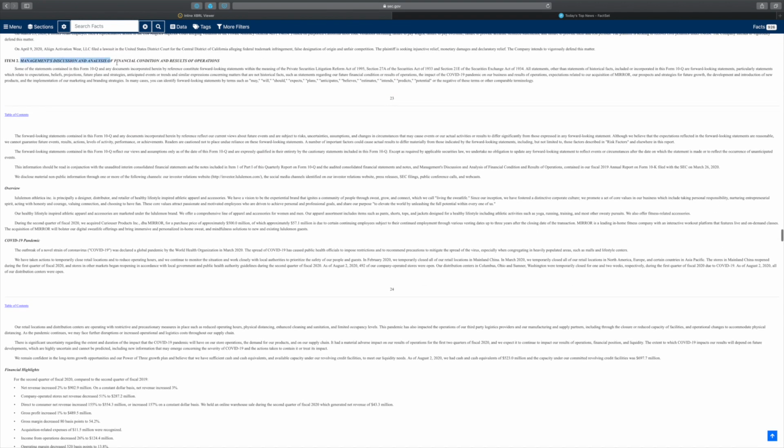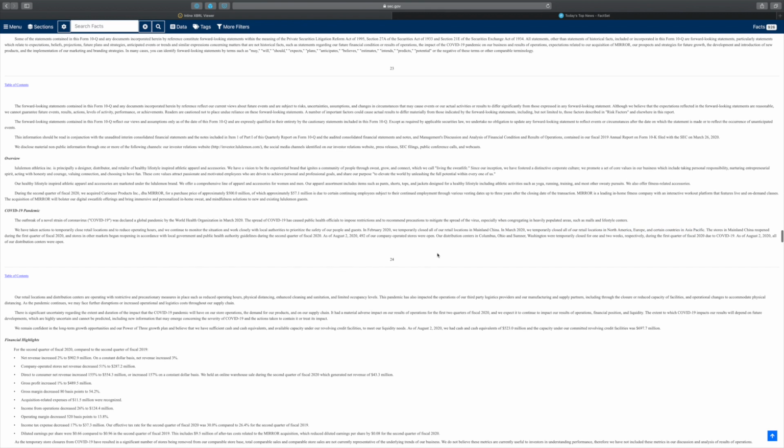Item 2, we can see management's discussion and analysis of financial condition. Again, this is where they're going to have a little bit of discussion about what they're thinking about the business. Maybe they might include some information about their outlook, how many stores might have been closed, etc., right? In February 2020, we temporarily closed all retail locations in mainland China. In March, they closed all the retail locations in North America, Europe, etc. So this is, again, information very specific to this quarter.